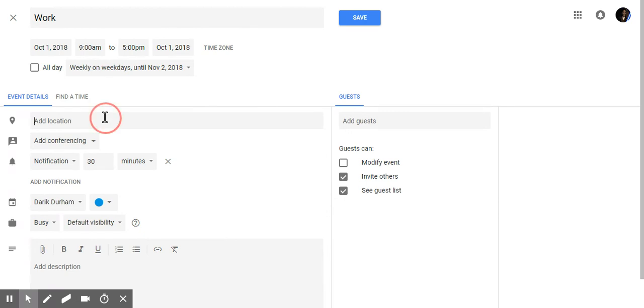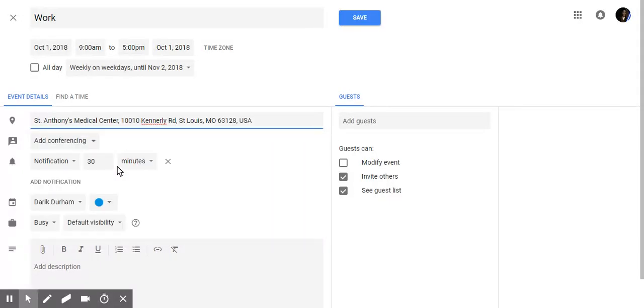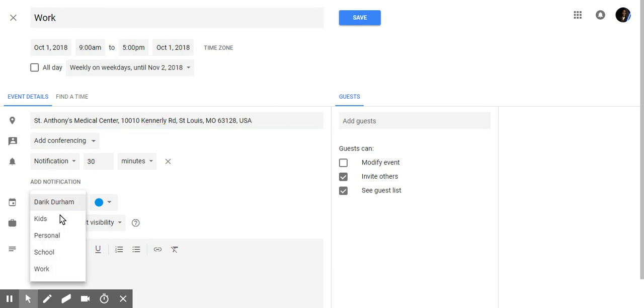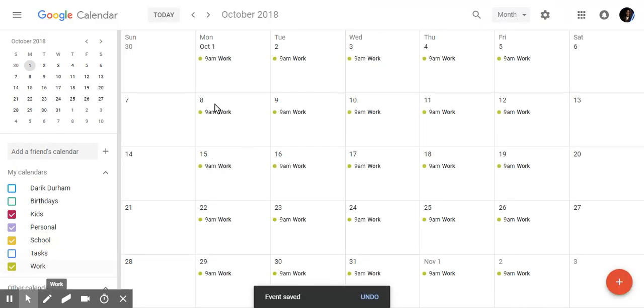Done. And then it looks like we work at St. Anthony's Medical Center in St. Louis. All right, double check that we have everything we want. And then most importantly, we have to make sure it goes to the correct calendar. So we want this to go to our work calendar. Now we can go ahead and hit save. And you can see how it color coordinates. We have the same, looks like a shade of green matching up with our work as we added it to our calendar.